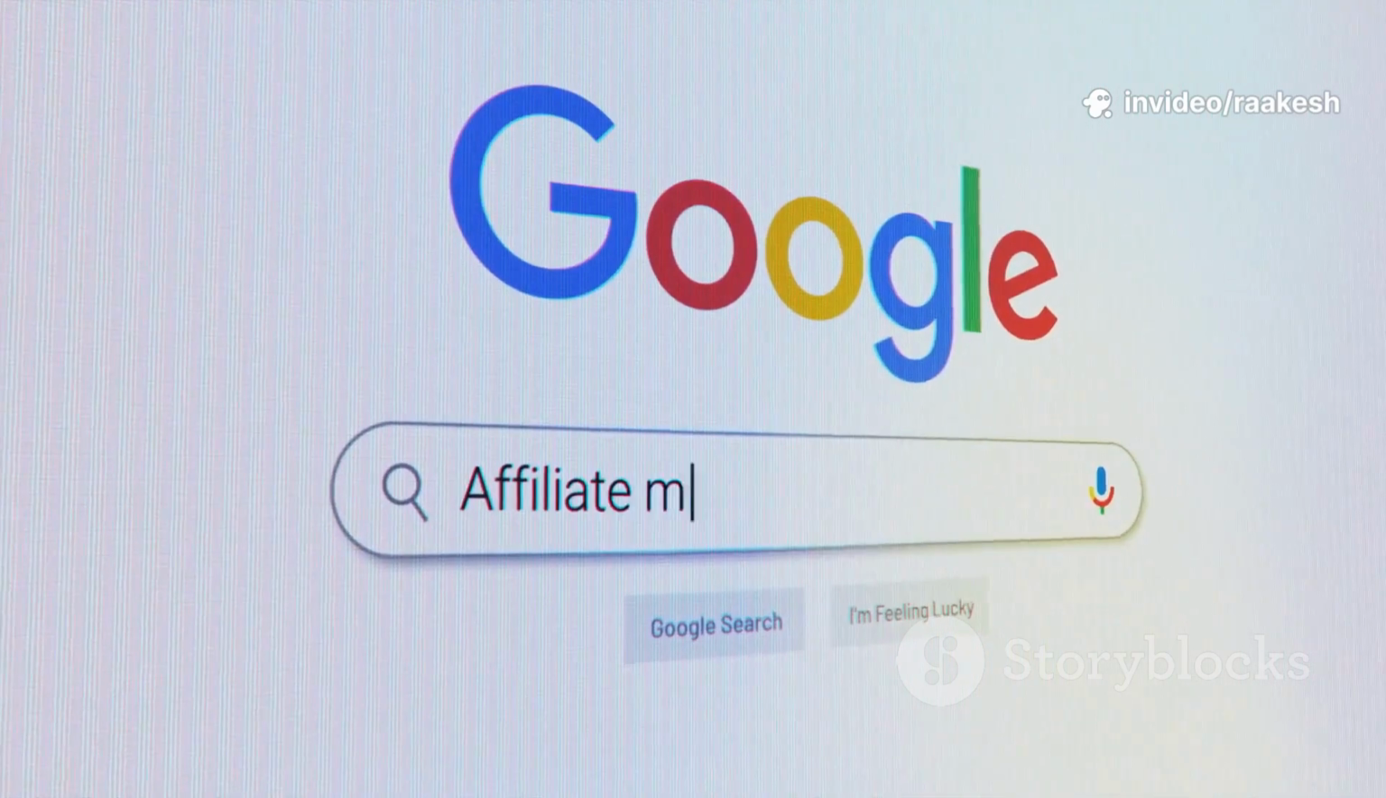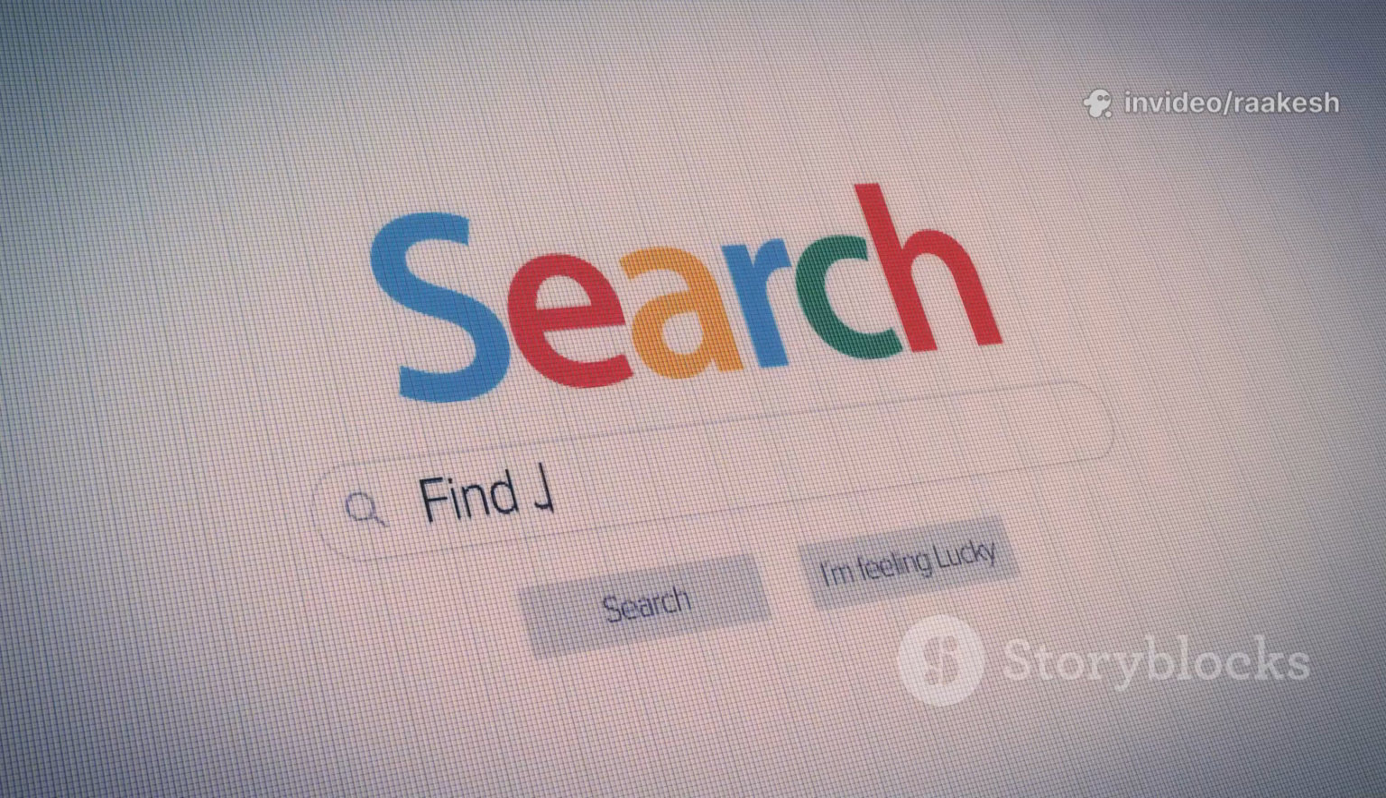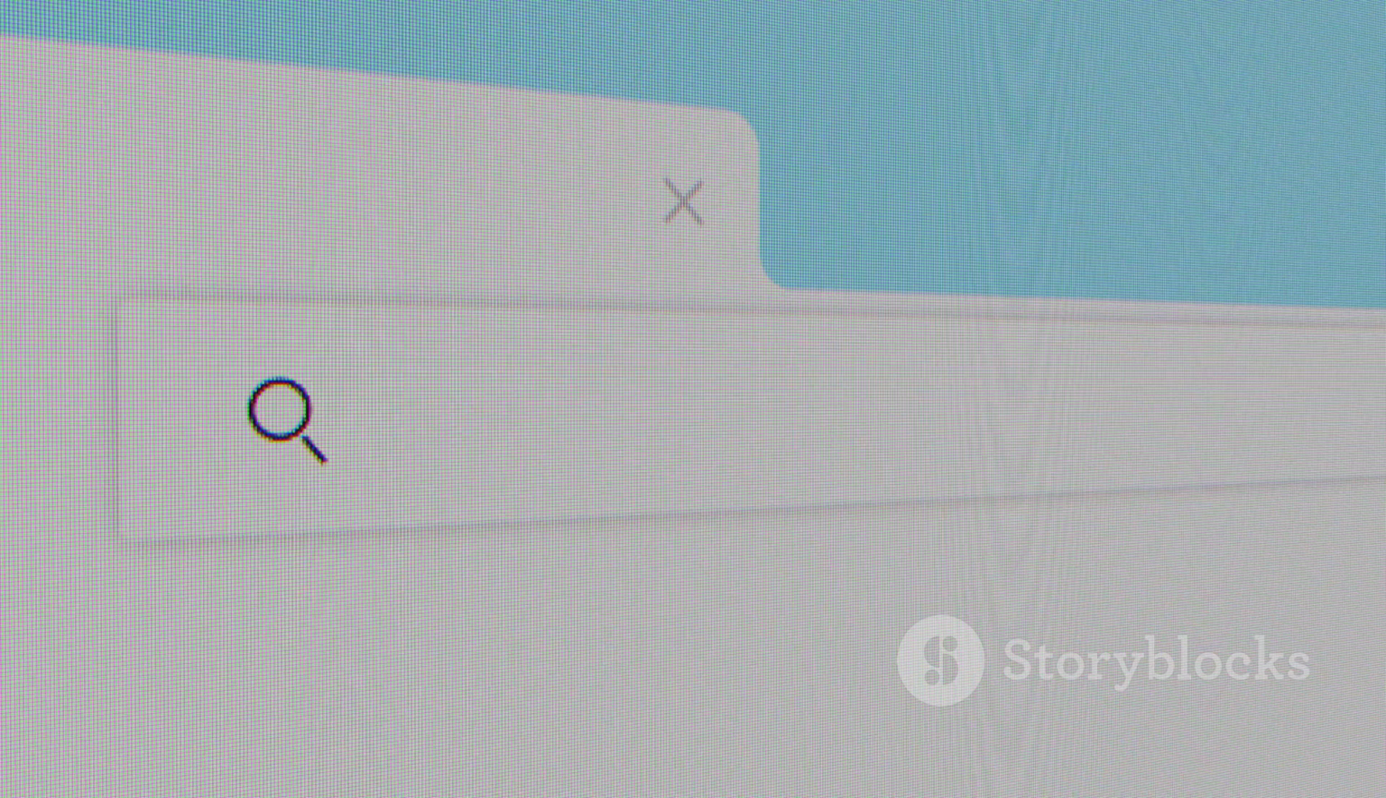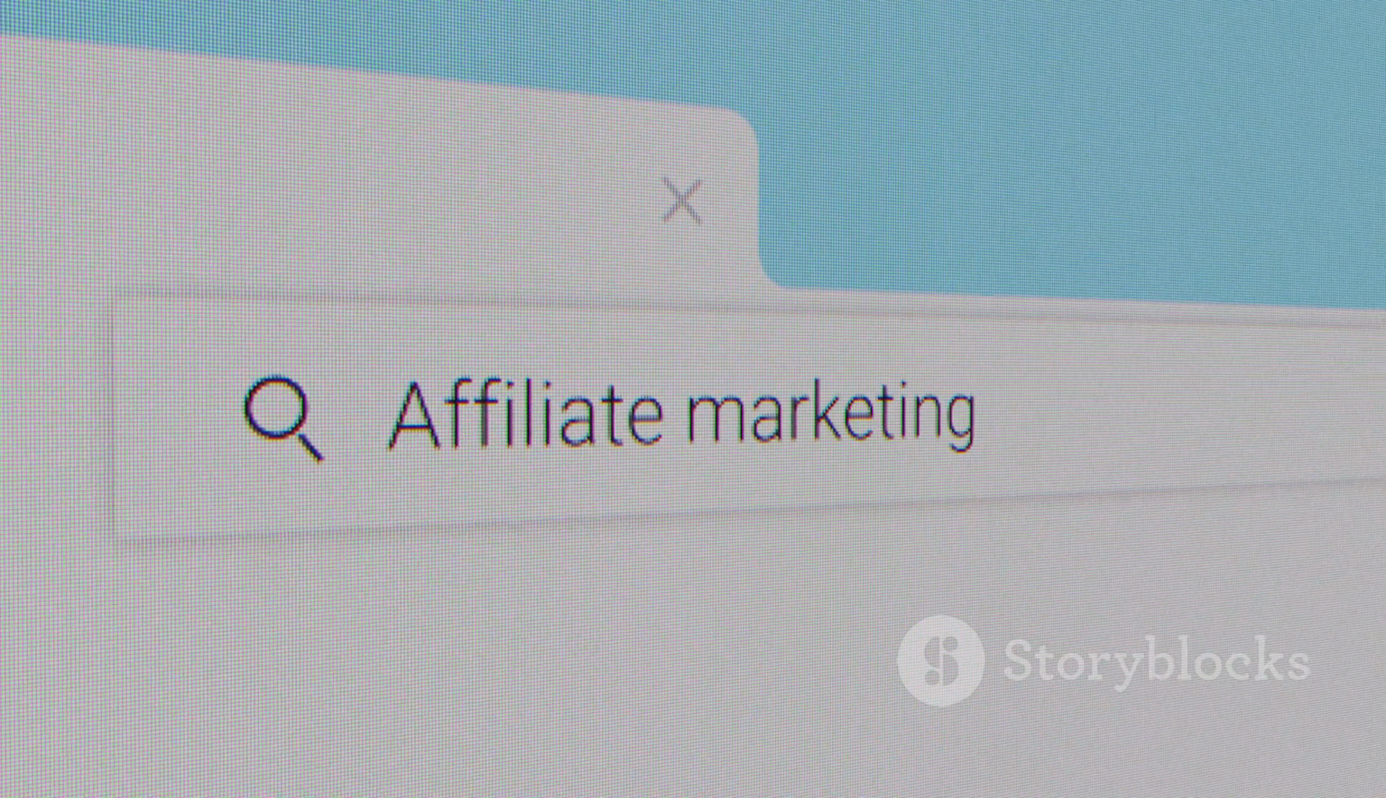Next comes keywords. This is key. Type in phrases your customers would search for. Google even suggests some. Pick the ones that match your offer.